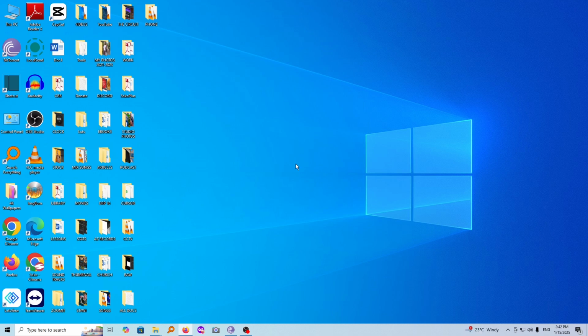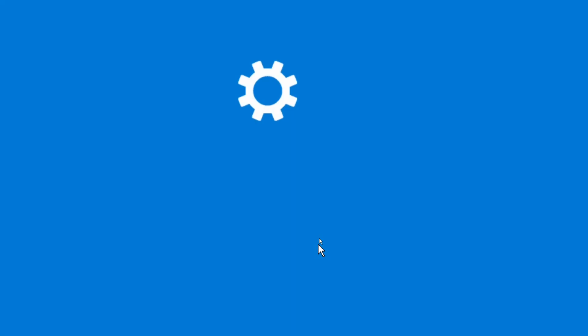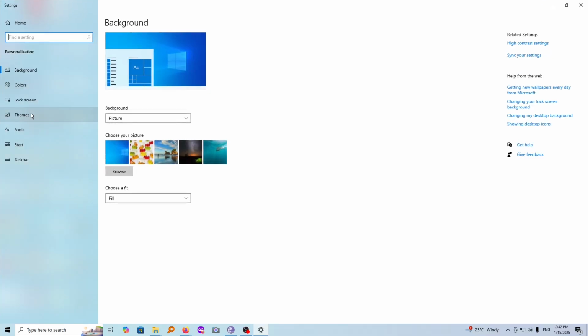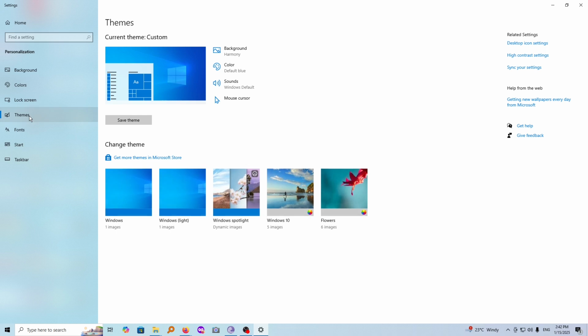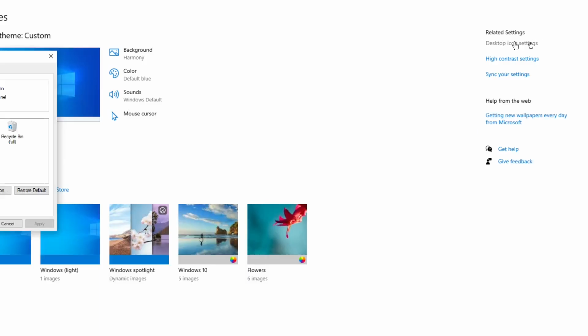The first method, just click on an empty space on your computer and then select personalize. From here, select theme and then head over to the far right and select desktop icon settings.